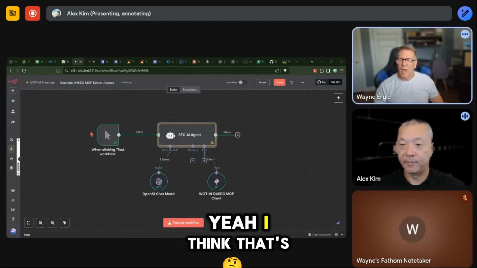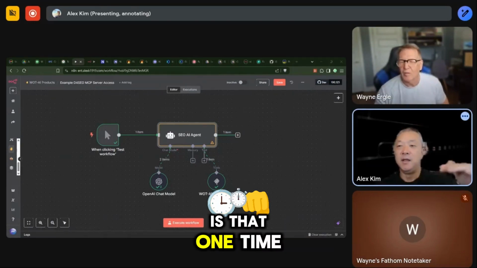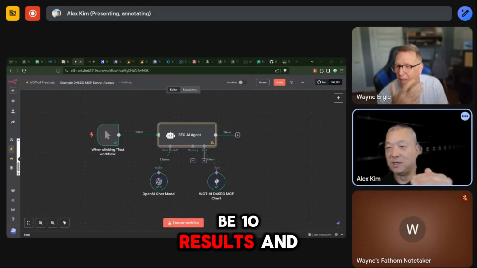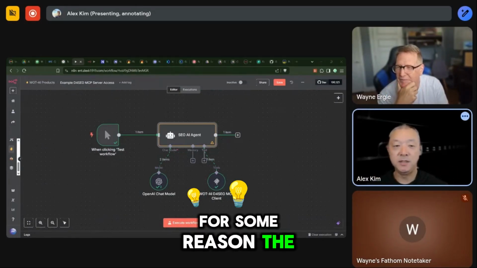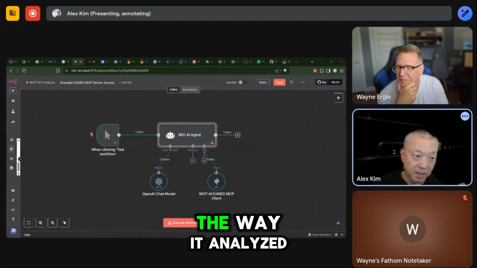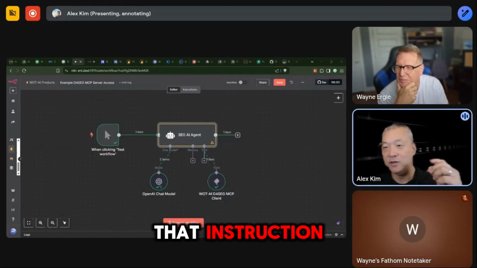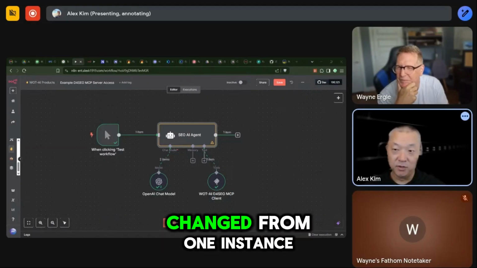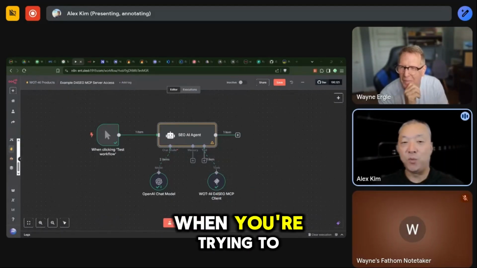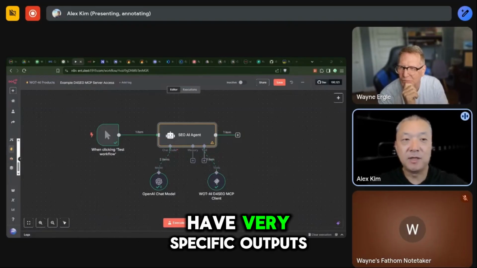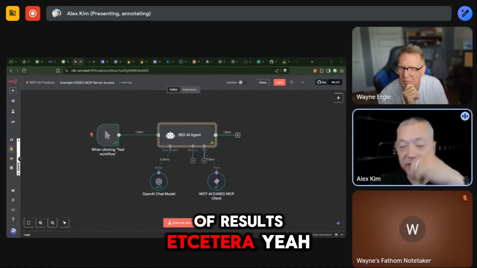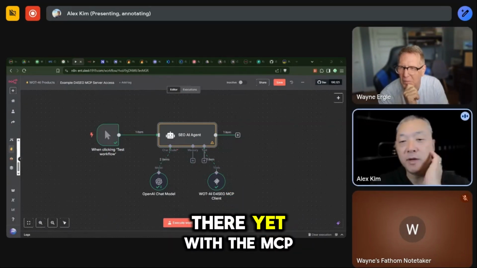I think that's what you're experiencing here: one time it might hit 20 results, one time it might be 15. For some reason, the way the language model analyzed that instruction changed from one run to the next. So when we're trying to have very specific outputs and a very specific number of results, I don't think we're there yet with the MCP servers.